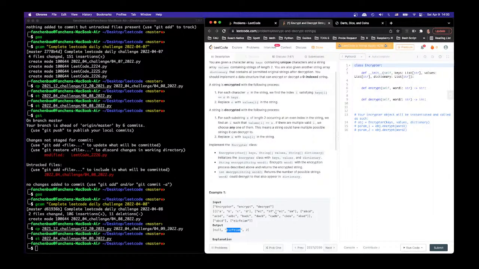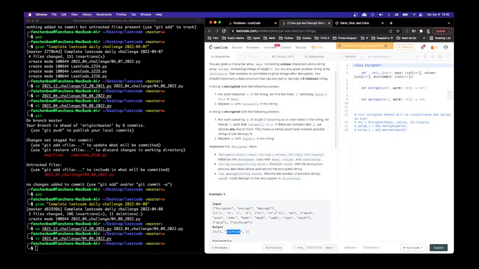And what does dictionary do? It contains all permitted original strings after decryption. What does it mean, all permitted original? Returns the encrypted string. Returns the number of possible strings that the encrypted string could decrypt to that also appear in dictionary. Ah, that's what dictionary is for.